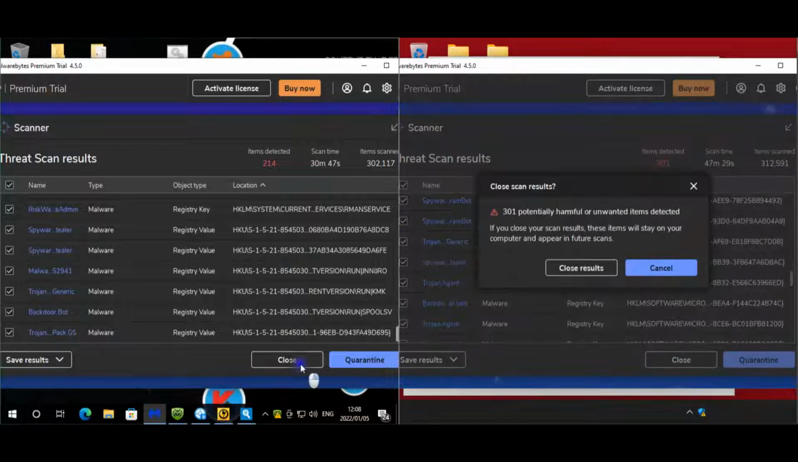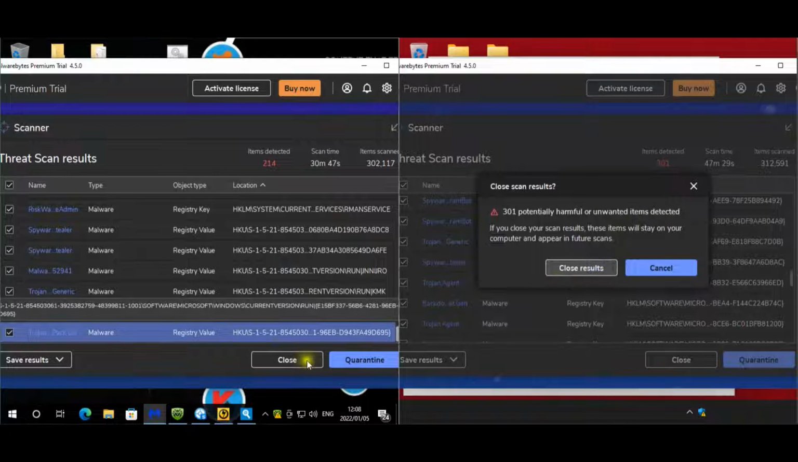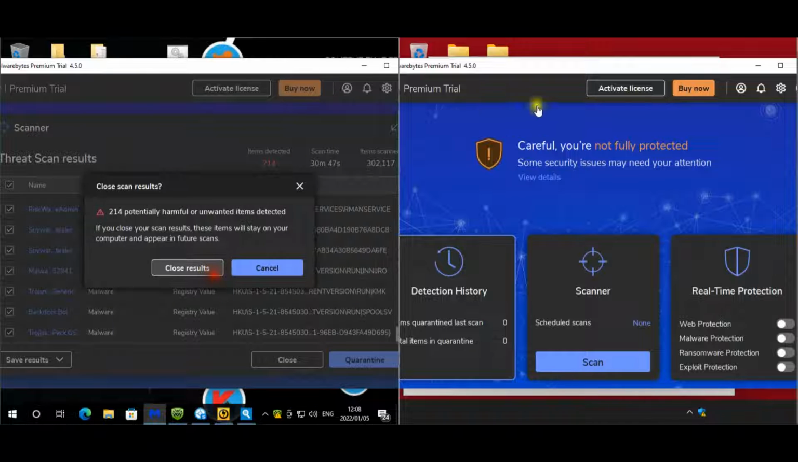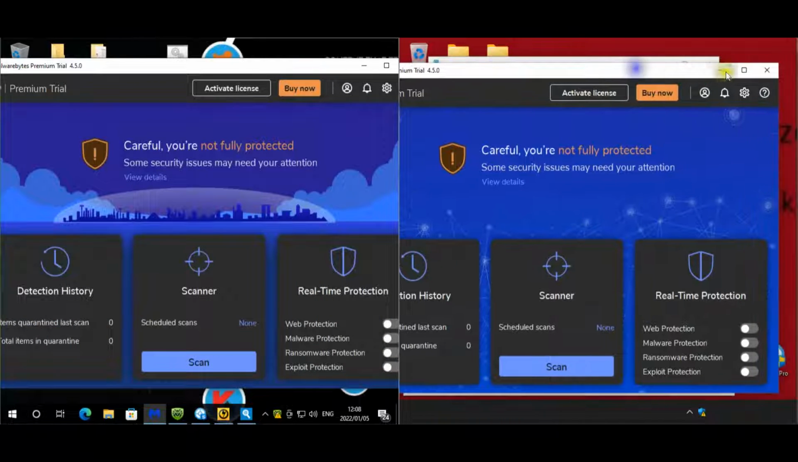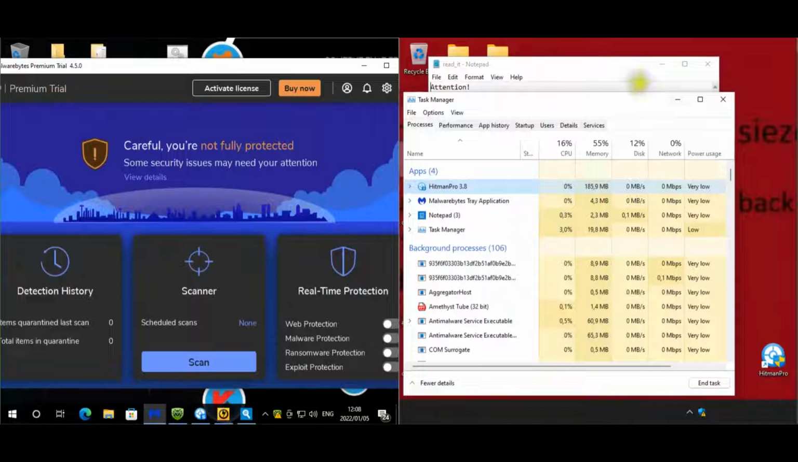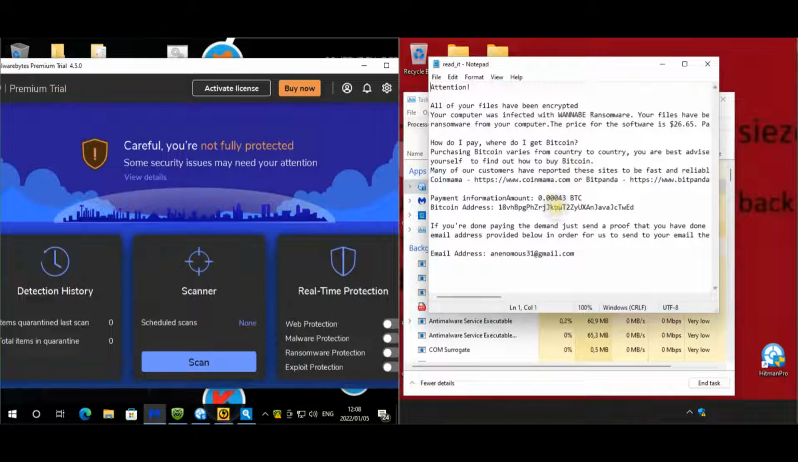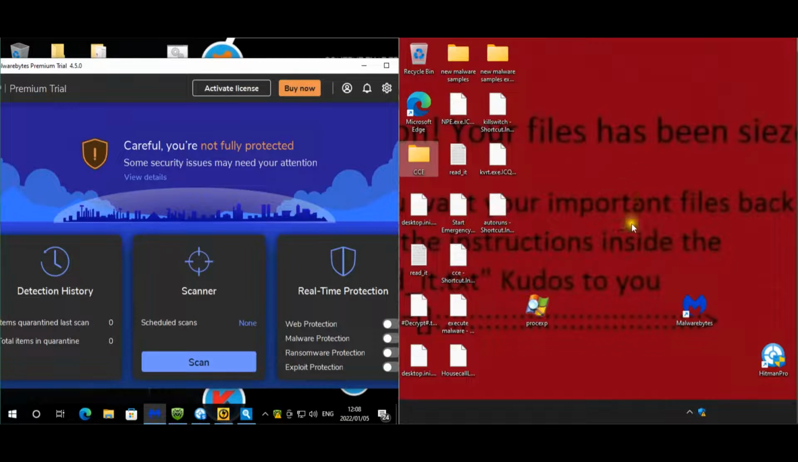Obviously, let's close all of this. Close results, yes. Okay, so then we obviously still have our ransomware notification that we need to pay in Bitcoins. I'll just close that. We obviously have our lovely little background. And as you guys can see, the taskbar is also a bit broken.